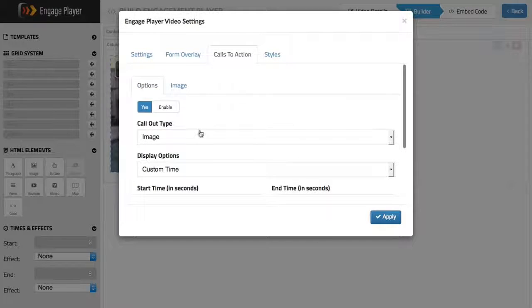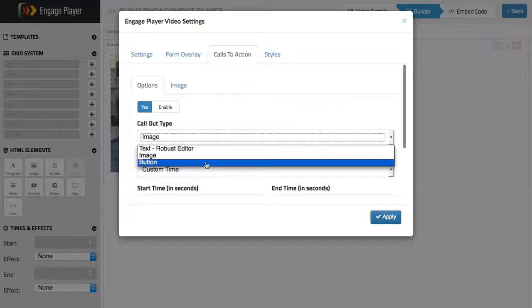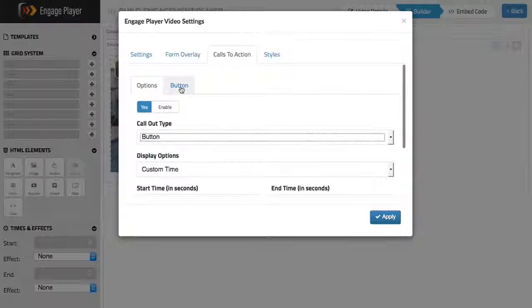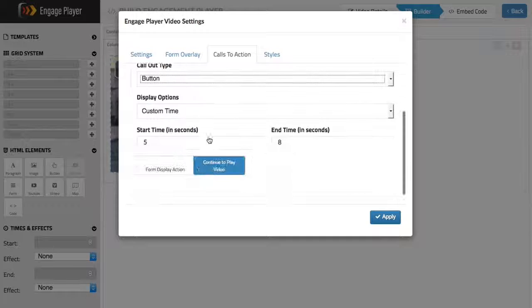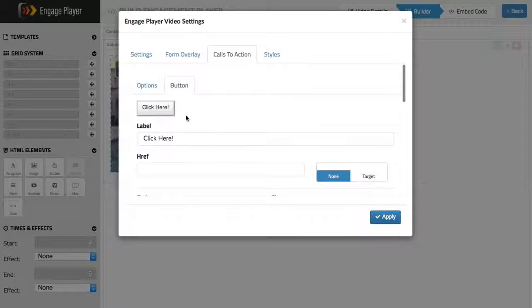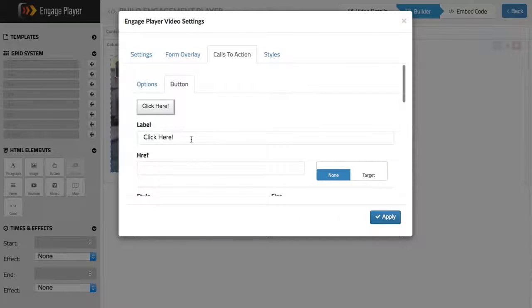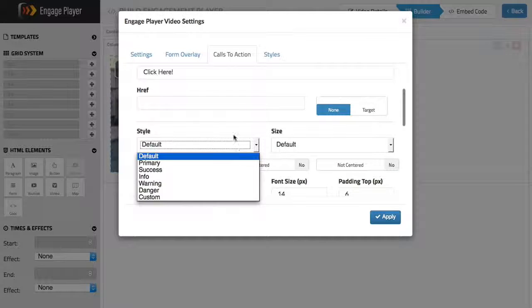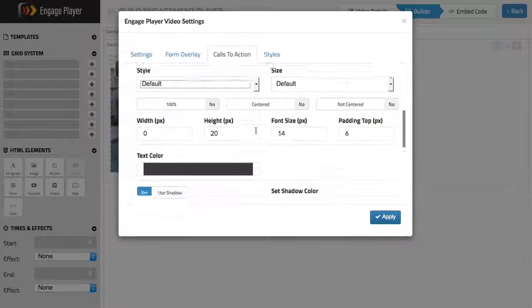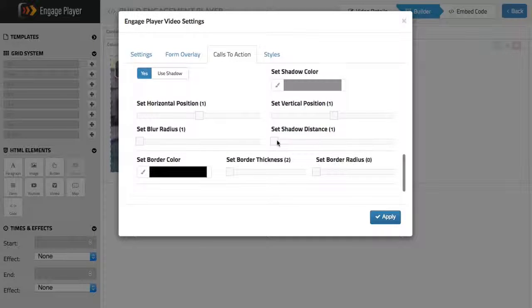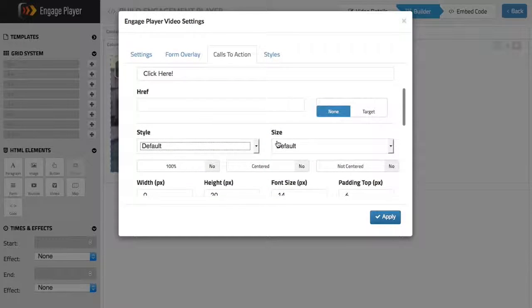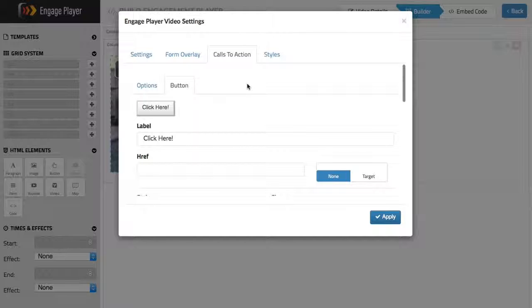Now we also have the button, and the button is the same builder that we have with the others. So we can go ahead and style that however we'd like. Label, there's where it's going to go. All the styles are the same as I showed you on the submit button. So you have all the same options to customize this button however you'd like.